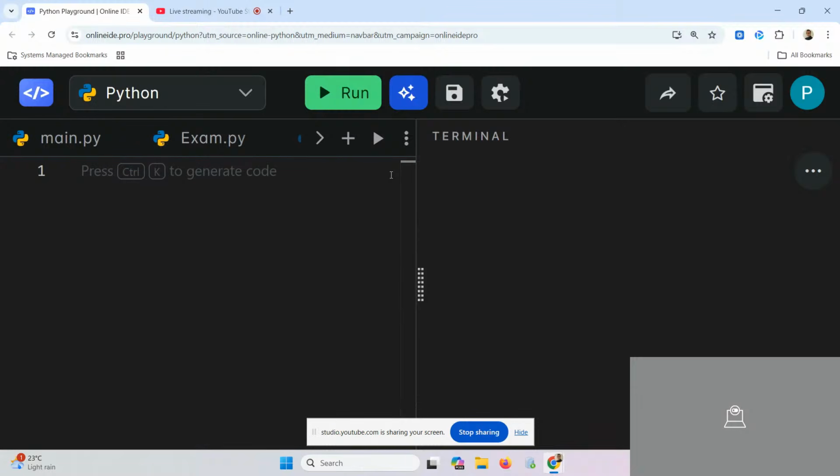So in our case, what do we want to do? I want a function called addition. First thing first, how to create a function? Very simple. In order to create a function, you have to write def. Def is how to create a function. My function name should be, let's say, addition.